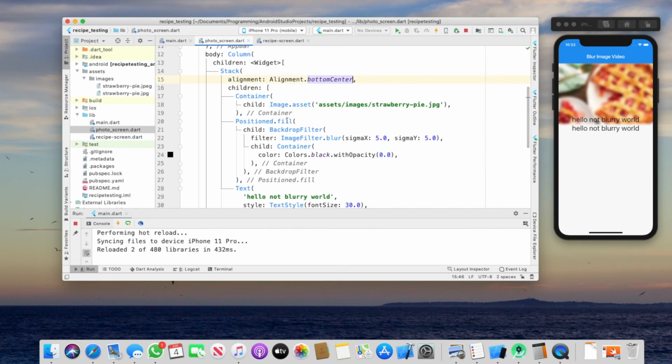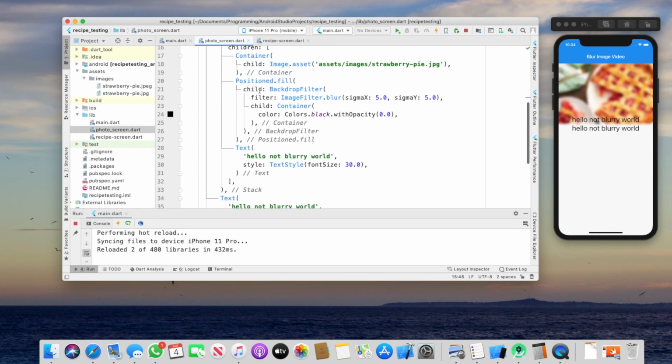So the next question that we want to ask, and probably the last thing that we're going to discuss in this video, because I wanted to make this a short video, is what if we just want to cover the bottom here and just blur part of the image where the text is. And to do that, we want to get rid of the position.filled because we don't want this to fill the entire space. So instead, I'm going to get rid of that.